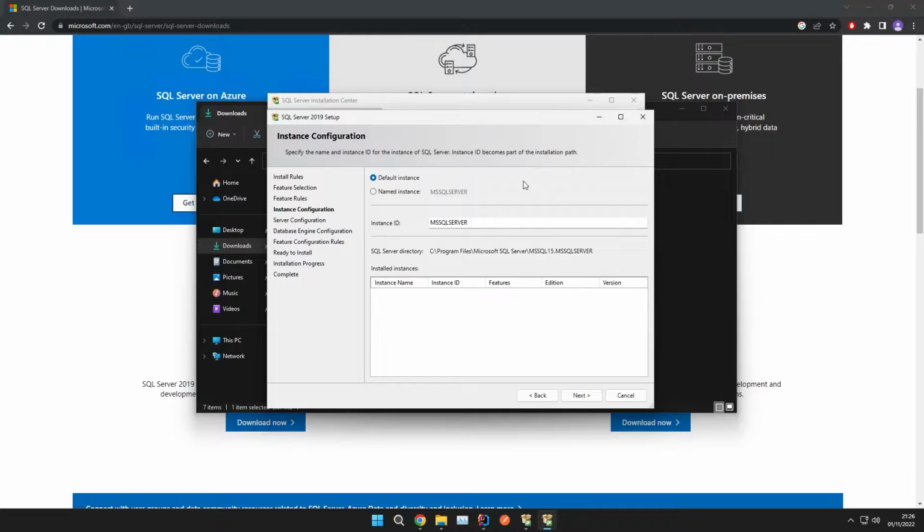And then down here, this is where we configure the instance. Now instances are a way of having multiple versions of SQL Server running at the same time. If this is your first time installing, you're not going to need to change anything here, so we're just going to keep the default instance. If it's not your first time, then I would hope that you know what you're doing in this scenario. So we're going to hit next.